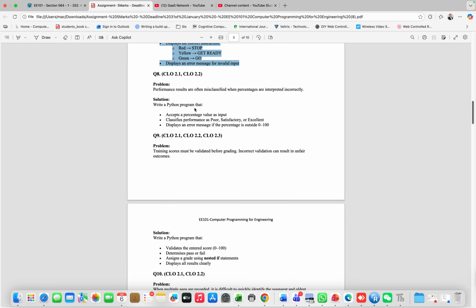Performance results are often misclassified when percentages are interpreted incorrectly. When you interpret a percentage incorrectly, your performance results are wrong. So what you're supposed to do is accept a percentage value as input, classify performance as poor, satisfactory, and excellent, and display an error if the percentage is below 0 or above 100.